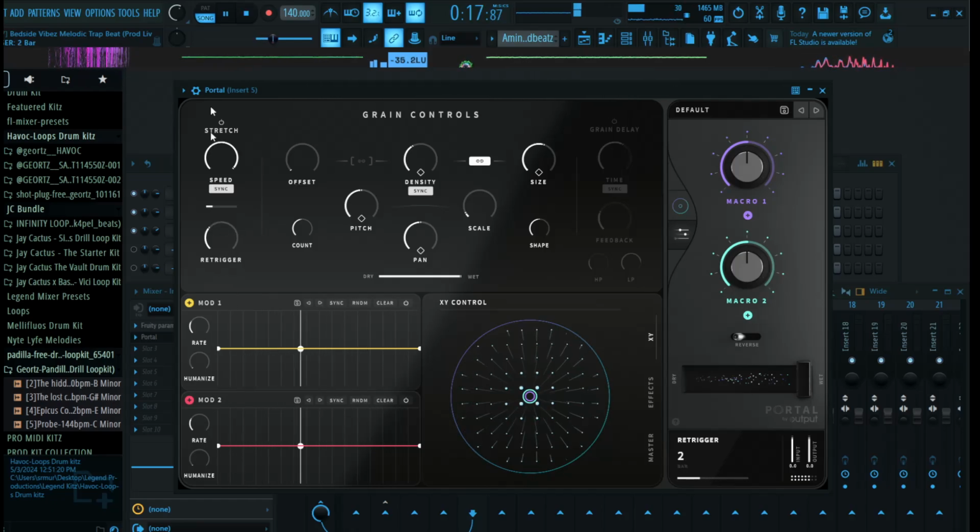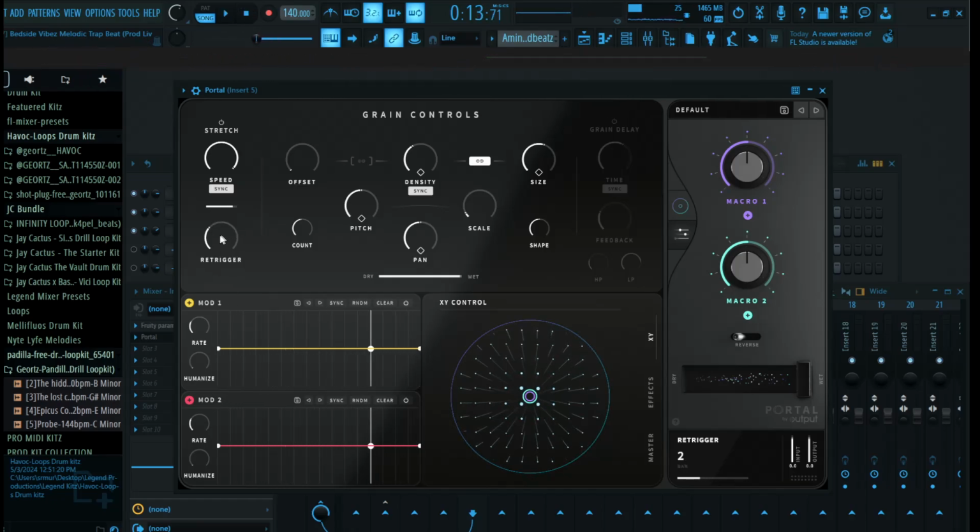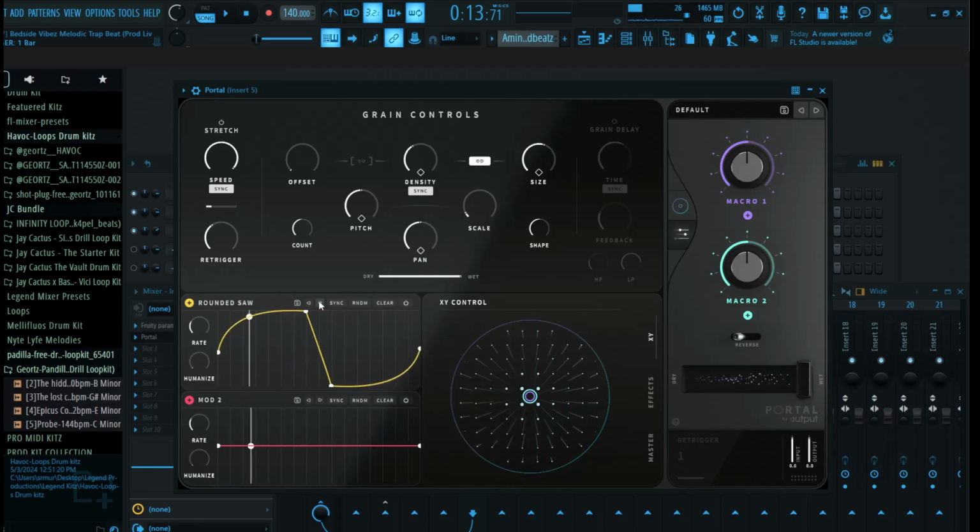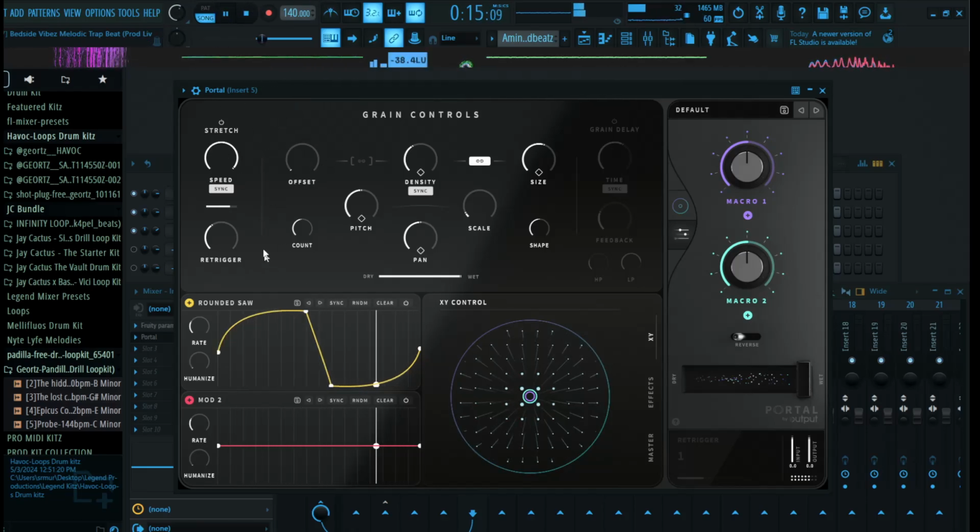Now when it comes down to the re-trigger, this one really goes hand in hand with manipulating mods. Before we start messing with that, I'm going to show you the different mods, and they have some presets in here as well. All you got to do is click this little arrow. The first one that I like to start with is this little wave symbol right here. Let's play it out, and then let's turn up the size.